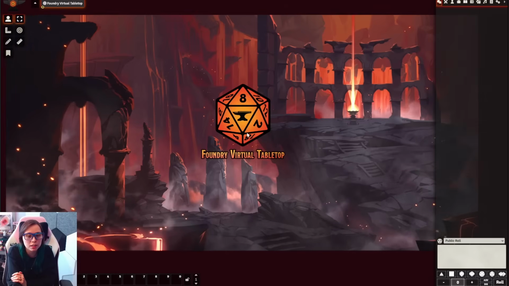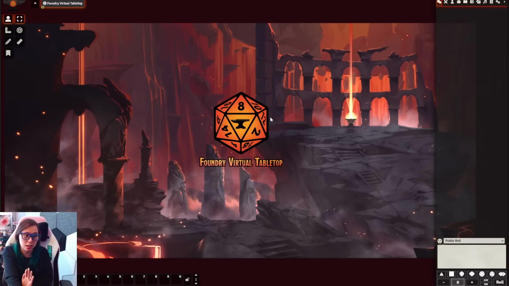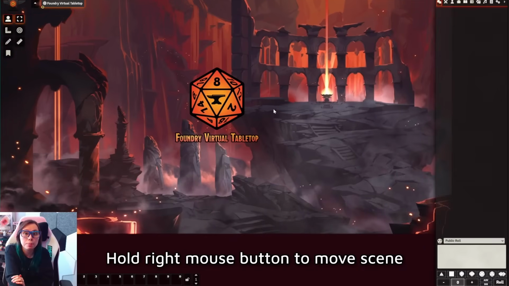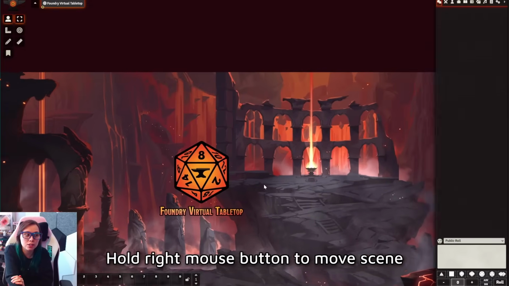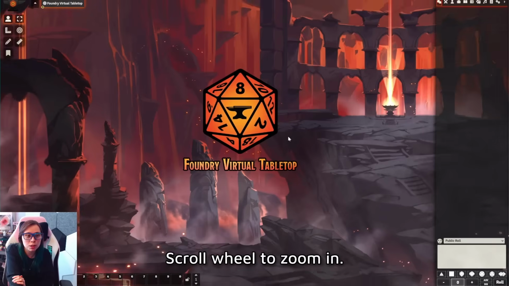This is what the basic dashboard looks like. What you log into may look slightly different and your DM may have something else set up here. You can hold the right mouse button to drag the screen around as you would wish. You can use the scroll wheel to zoom in and out.